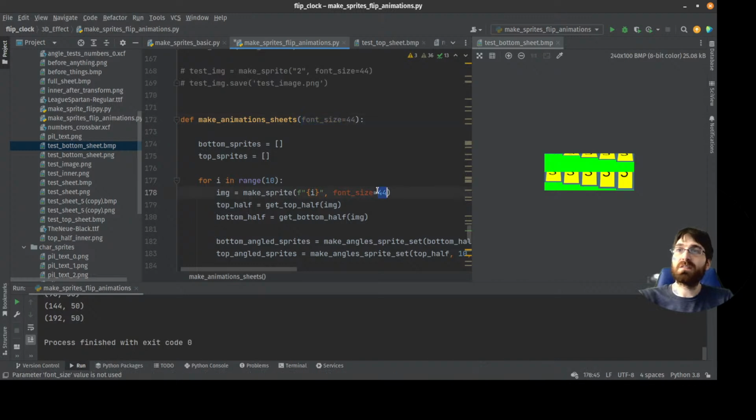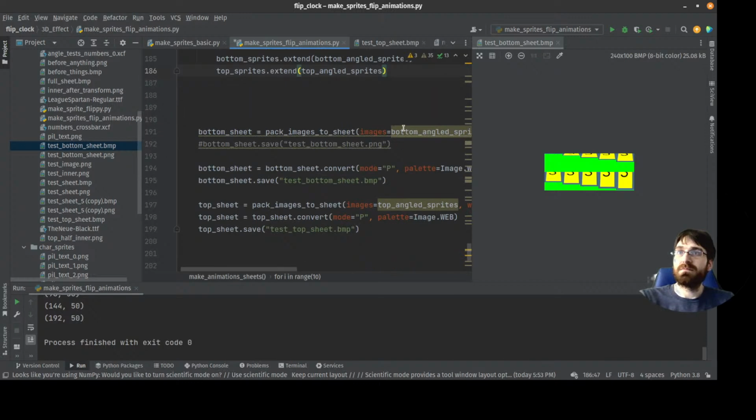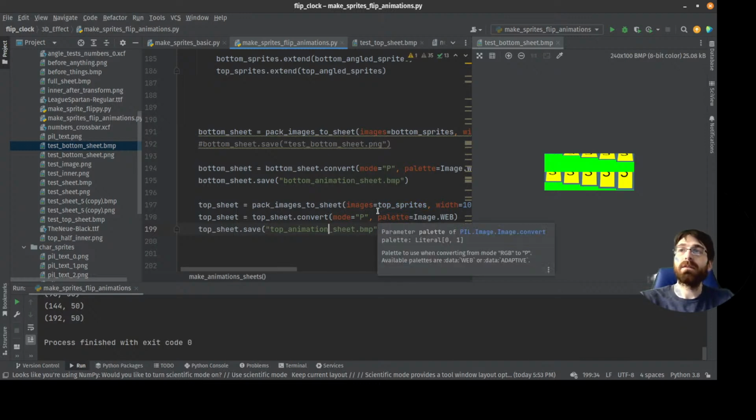But we should pass this. Bottom sprites, top sprites. Those are our big lists. Bottom animation sheet. Top animation. All right.